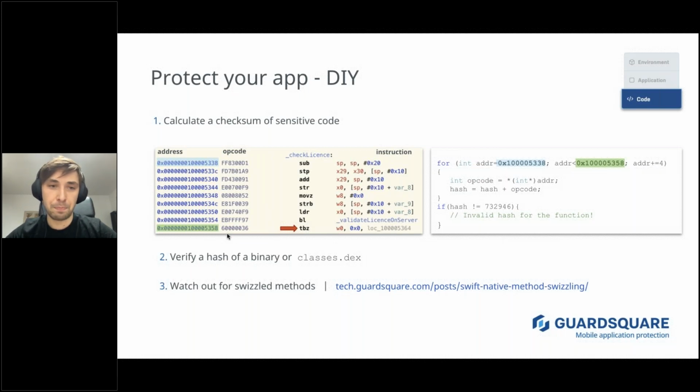So basically, to checksum our sensitive code, we can just check those opcodes inside our function. We just need to check the values under the addresses where we have our function in the memory. Basically, we check those opcodes, create a hash out of it, and at the end, we can check that hash. Here on the right, you can see a short snippet of code of how it could look.